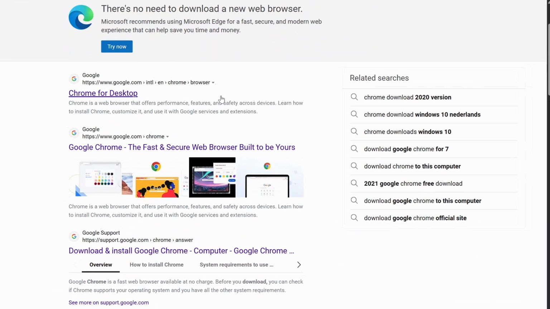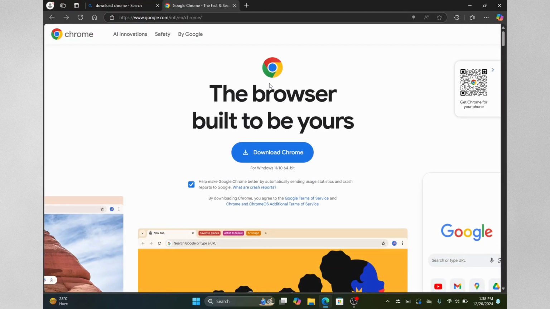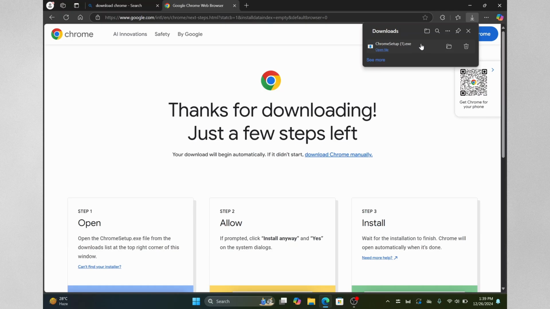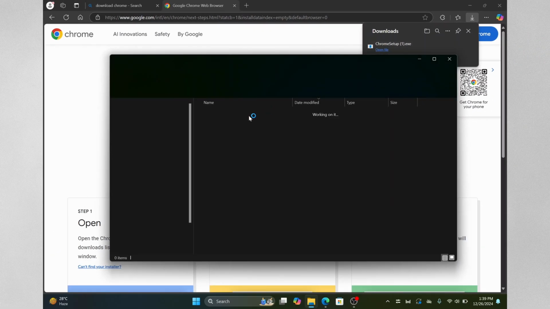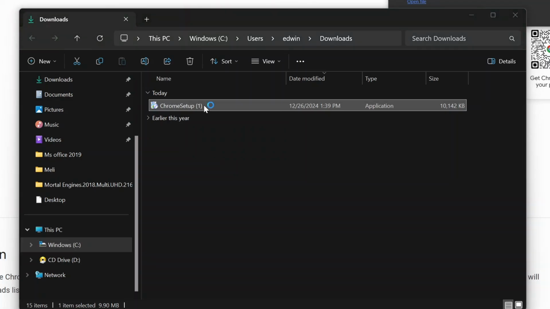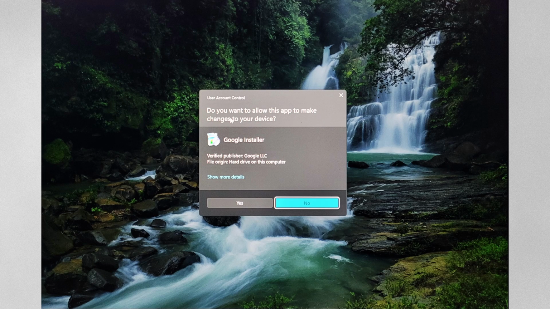Then scroll down and select Chrome for desktop. On this page, click Download Chrome. Once the download completes, click the folder icon to locate it in the Downloads folder. Next, double-click the Chrome setup and accept the installation.